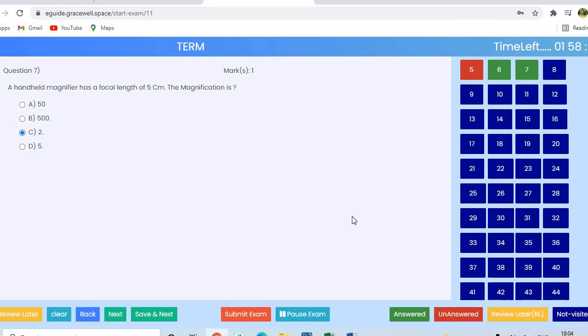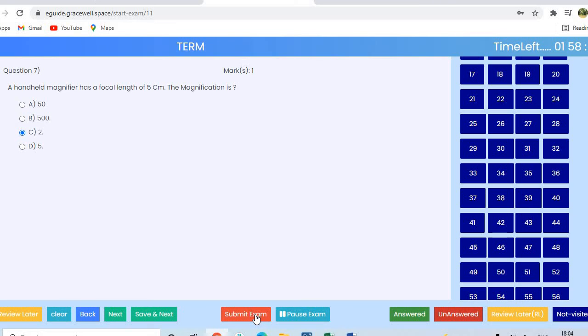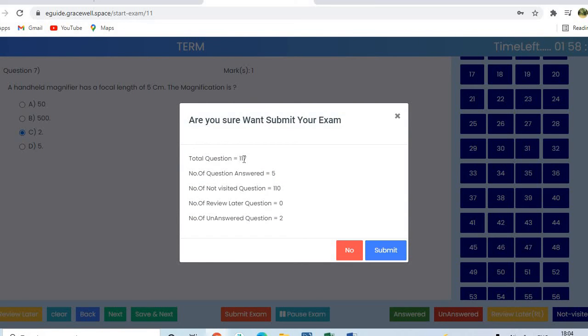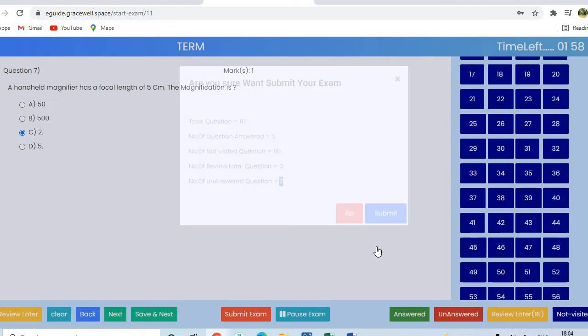Okay, and let me just submit this exam. So total there are 117 questions. I just answered 5 questions, so here is the number of unanswered questions. I have seen 2 questions but I haven't answered, and I have not selected any questions to review later. So this is a summary of it, and I can give submit.